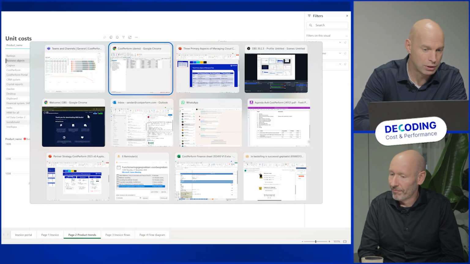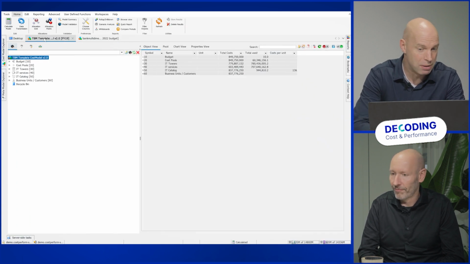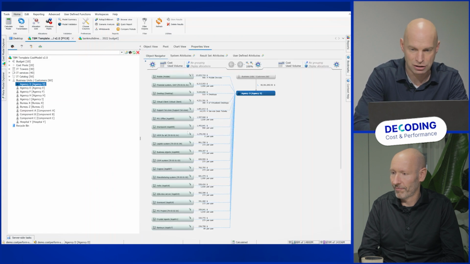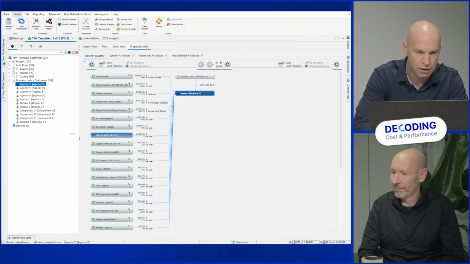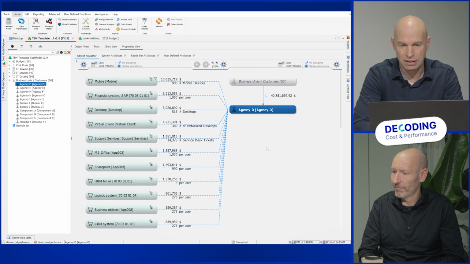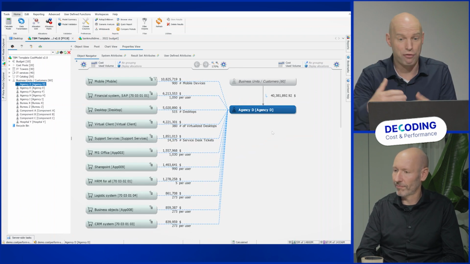Okay, once you have gathered all that information, what you are actually going to do is build a cost model. And once again, I'm going to start a little bit with the end in mind. This is an example model for a government agency. I'm going to open this up a little bit, and this agency gets a lot of cost allocated to them through that bill of IT.